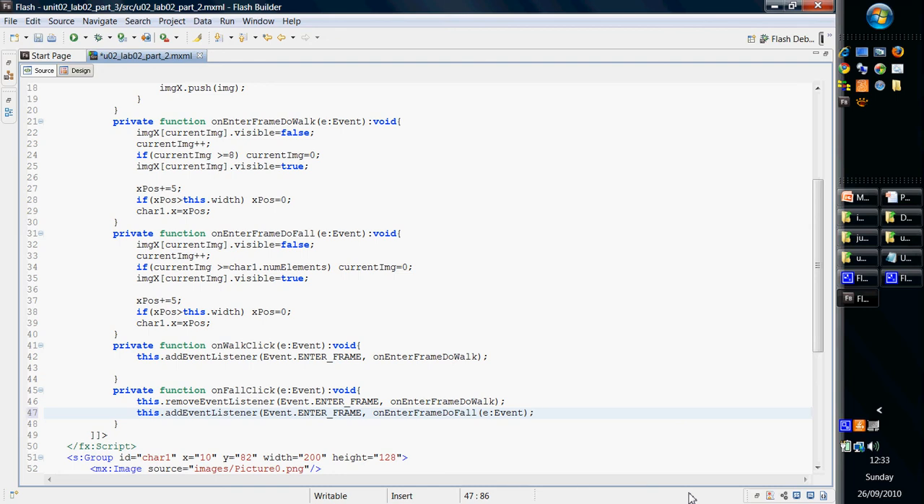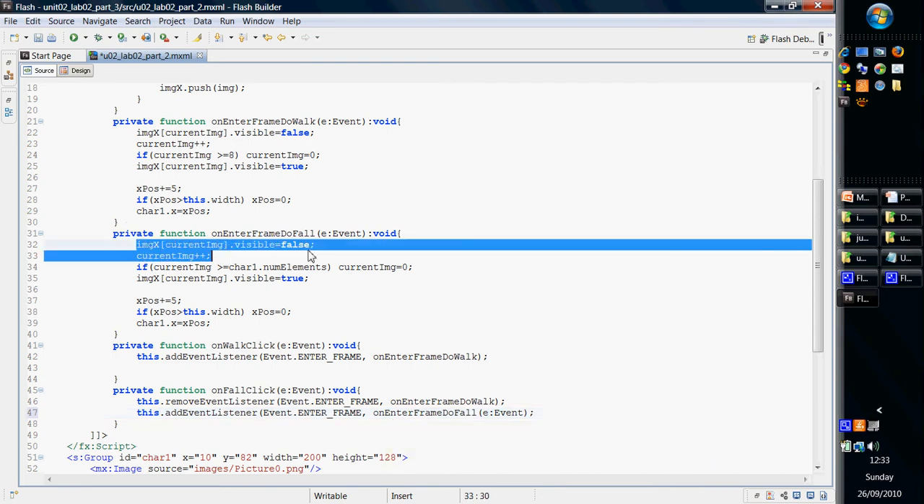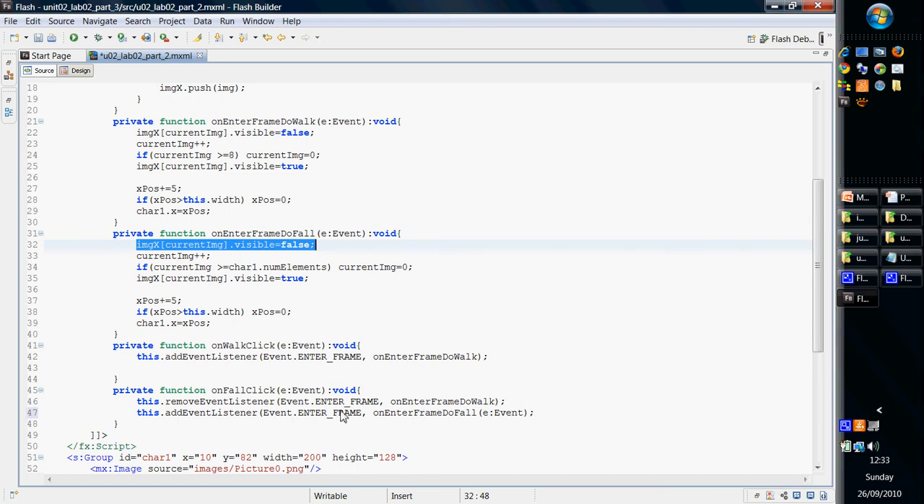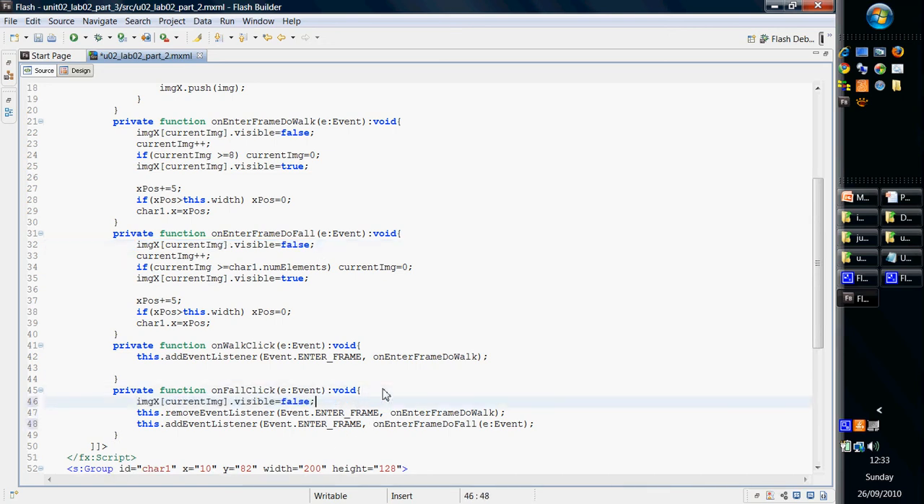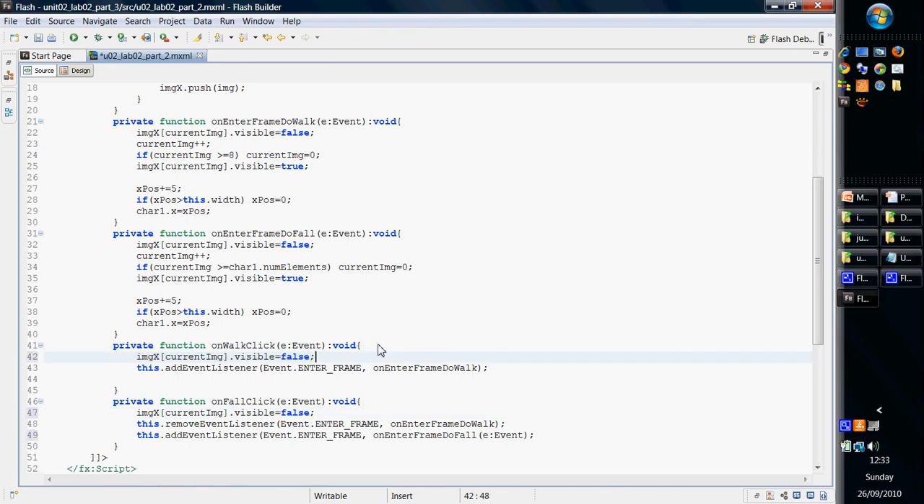Of course, what we will want to do is make sure that the current walk image, whatever it is, is invisible. And we'll also want to do that in the walk function as well. Furthermore, we want to initialize the current image to 7, because that's really where the fall behavior starts.